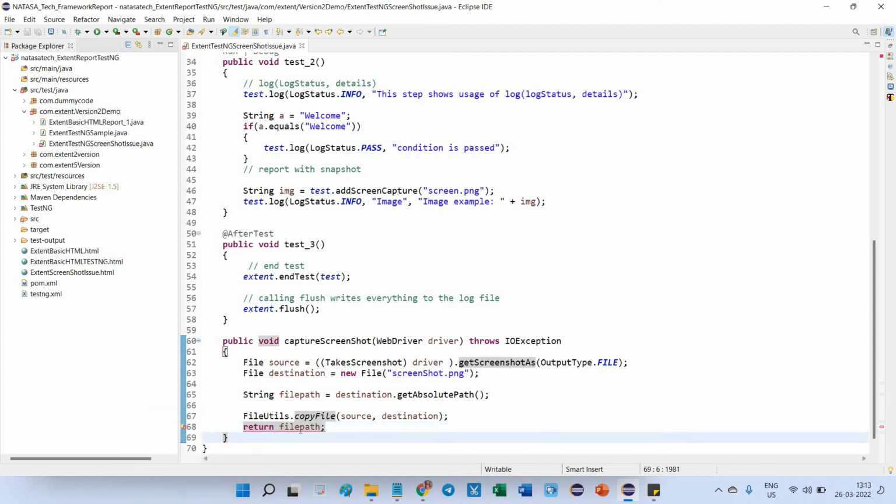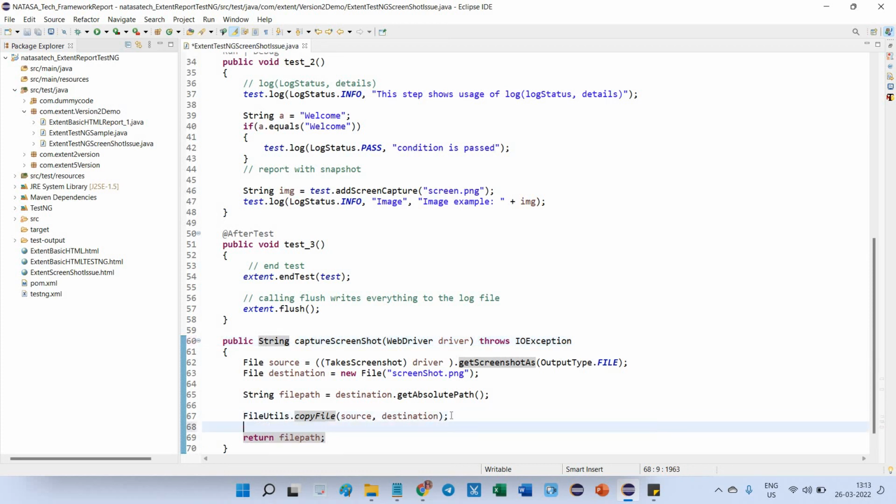So if you want to return this file path, here you have to make it a String. Okay. So it will return this file path. Anyway, for the string purpose, I'm just going to print here. What is the path? It will be here. Okay. Destination path. File path. Okay. So now we are done with how we can capture the screenshot method.